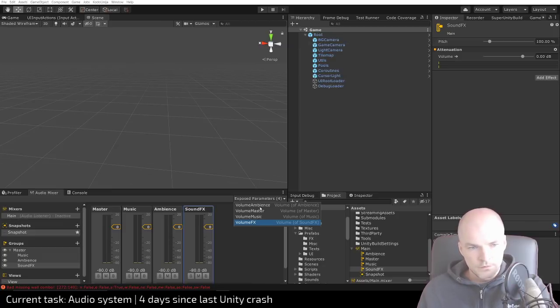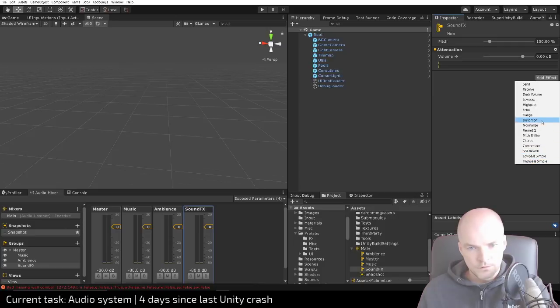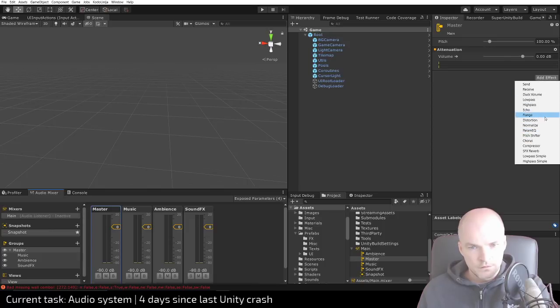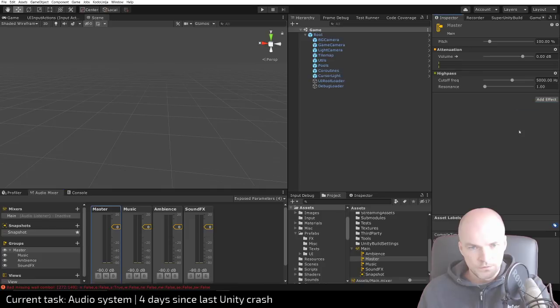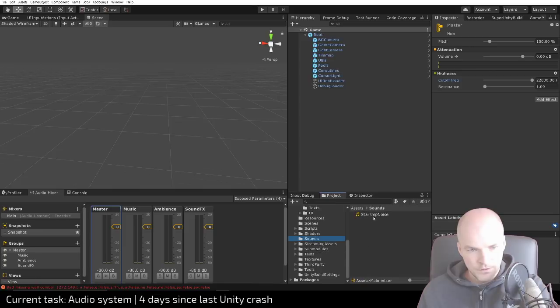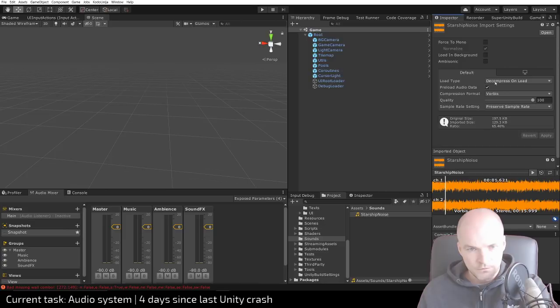Then we could have some effects here. Maybe, for example, on the master, we could have an effect, something like a high pass filter. So if we play a sound, like after an explosion, we could cut the frequency down, so it will seem like you're having your ears damaged for a while. Like now if we play the starship noise, and if we cut that, let's make it loop, and we go to master.